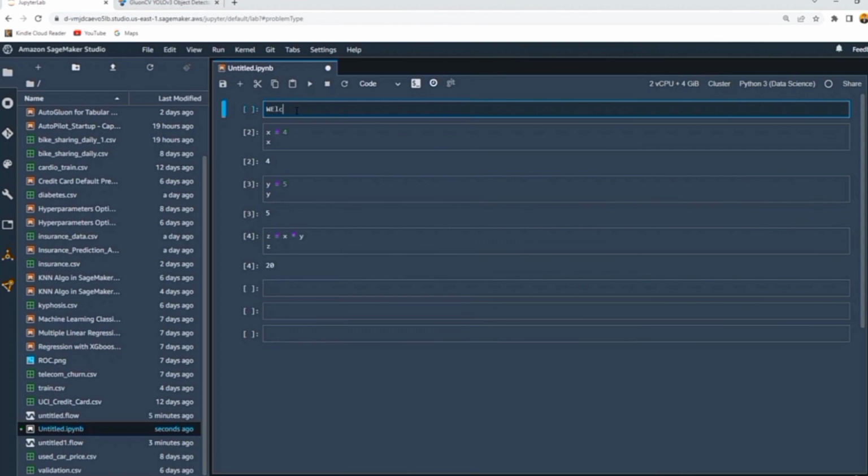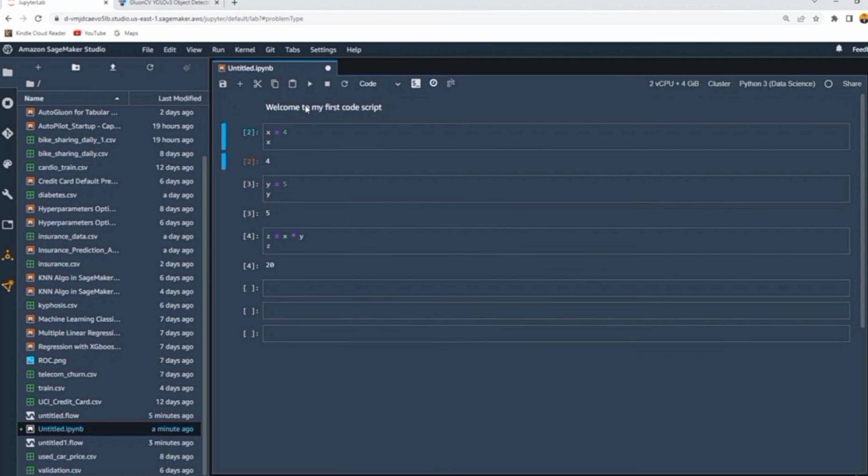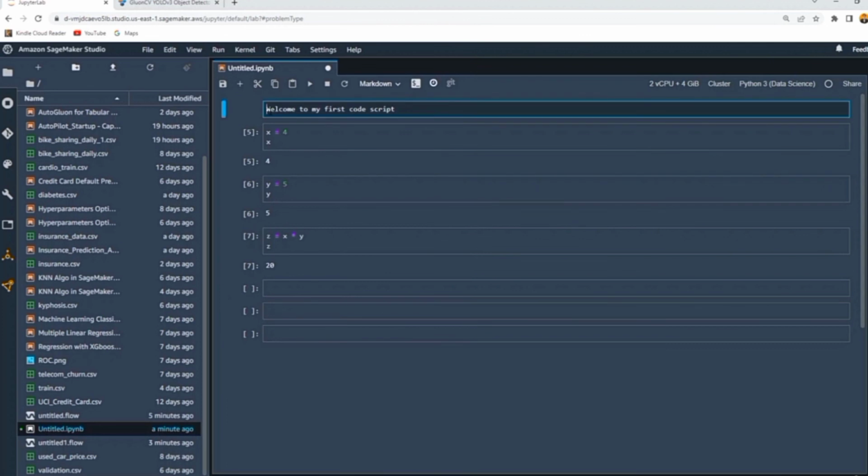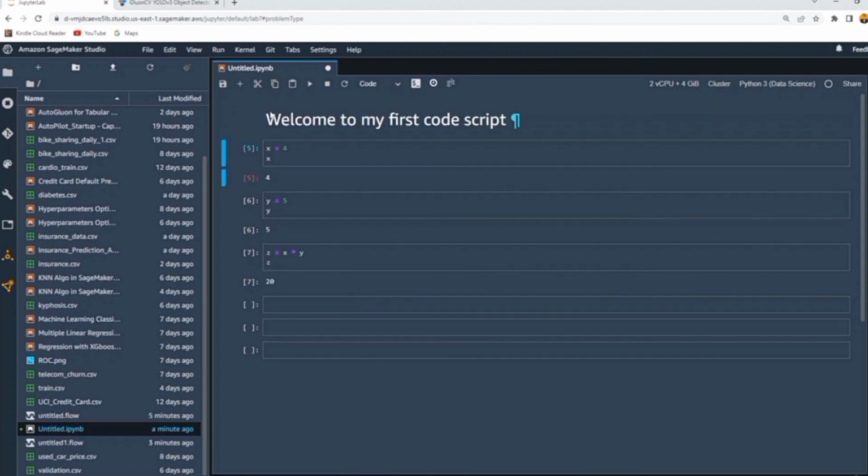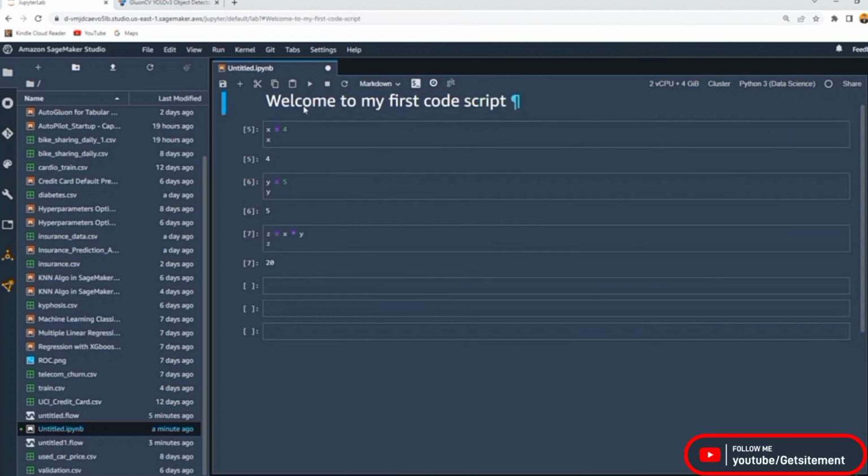I can, of course, as well insert a new cell before that. If you press B, it is going to insert a new cell, and you can simply say, for example, welcome to my first code script, something like that. We can go ahead and change that cell from code to a markdown cell, and you can go ahead and run it. If you press shift and enter right now, you will see that it becomes text and it is not going to be executed.